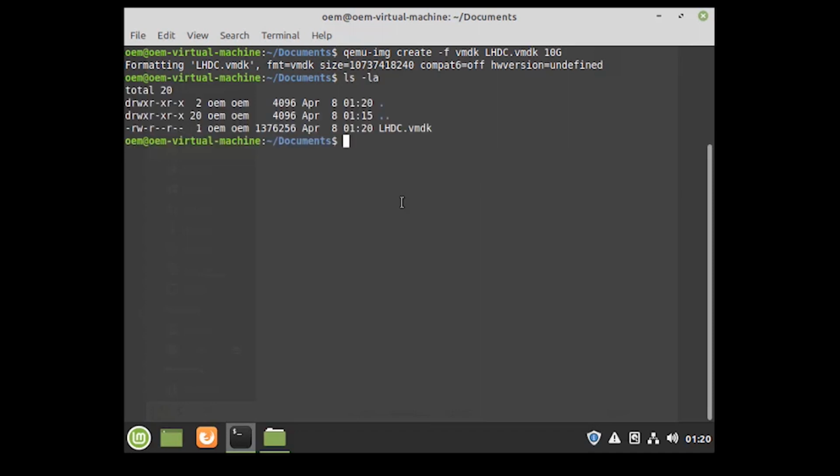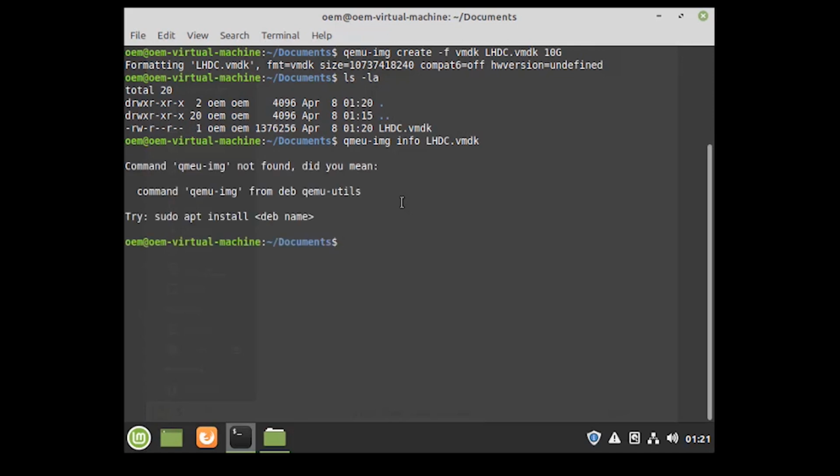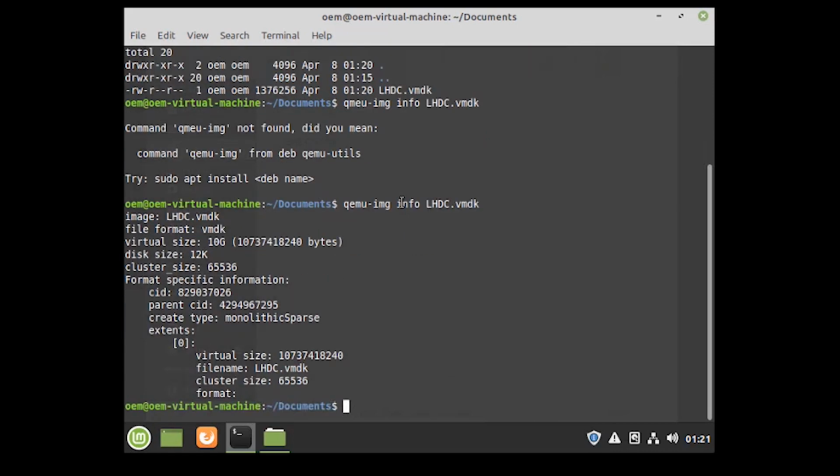Okay, ls -l, so you can see lhdc.vmdk has been created. So qemu-img info lhdc.vmdk. Sorry, it's qemu-img. So it's a VMDK file type, 10 gigabytes. That is the file information. Here we are going to perform the conversion on this file.